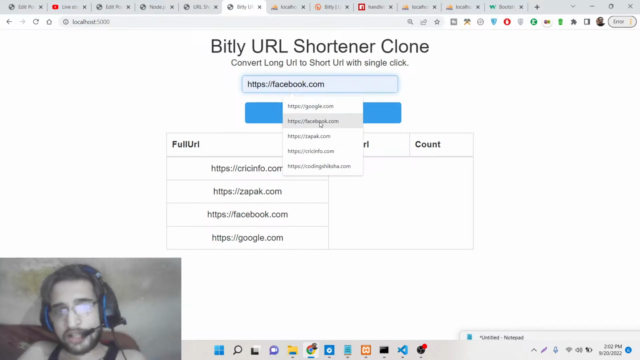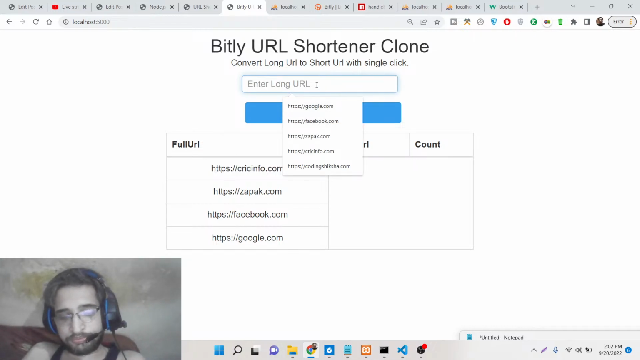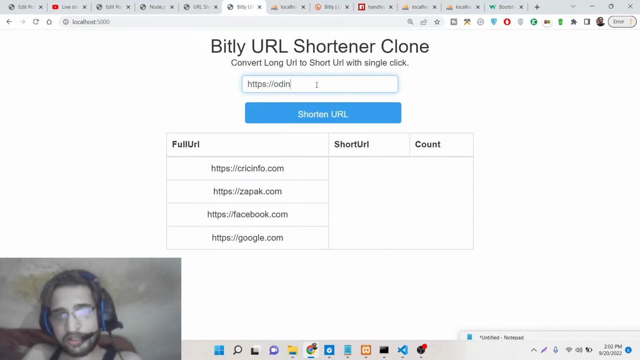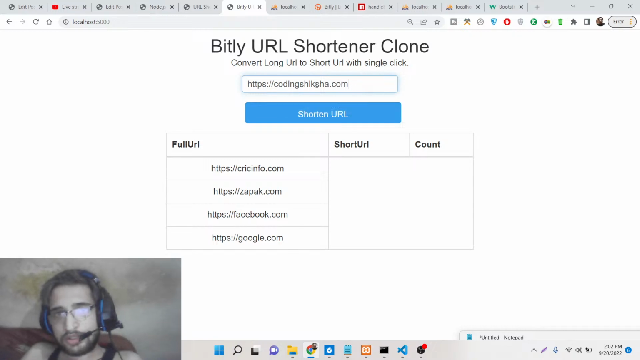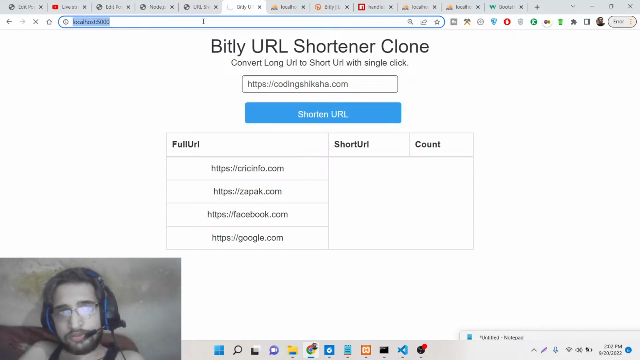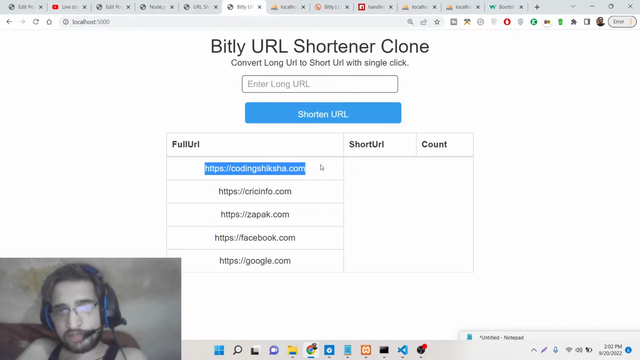You can now see if you add a new record here, let's suppose https coding.shiksha.com, click shorten, and if you refresh here, you will now see coding Shiksha will be shown.